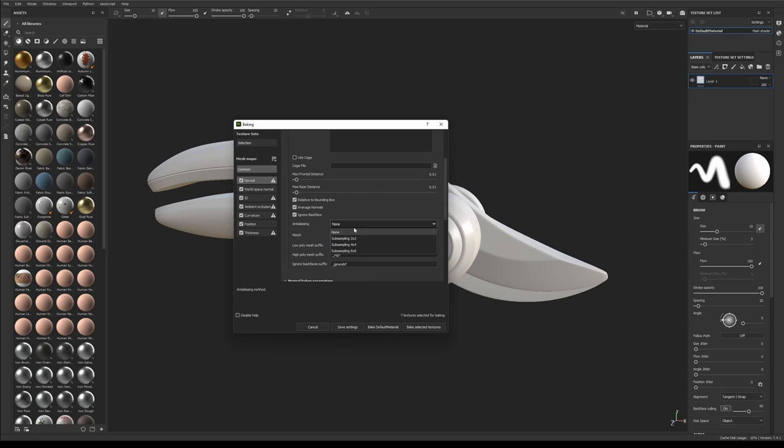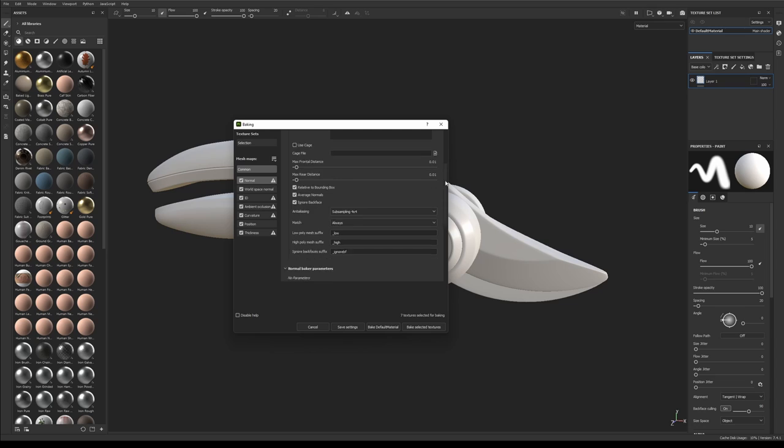For the anti-aliasing, I am gonna go for subsampling 4x4. Then workspace normal is okay. ID, I'm gonna change it to vertex color. Remember the vertex color we set in 740.